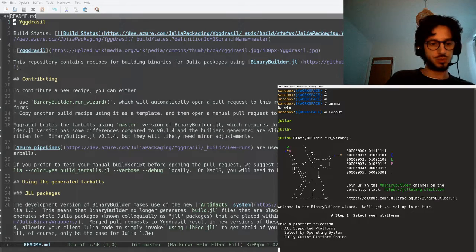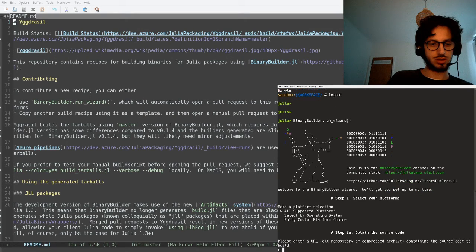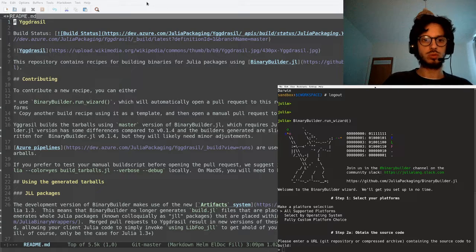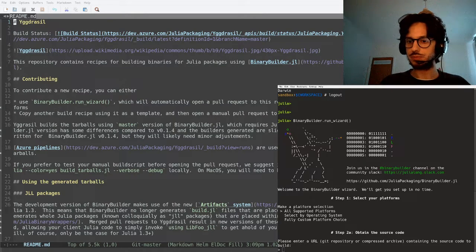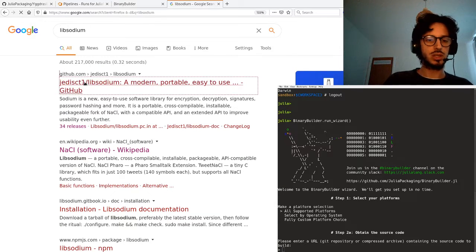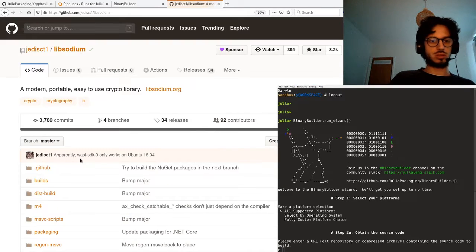And now it will ask me what I want to build. So for example, now I want to build libsodium, which is a popular, I will show my browser. Okay, so libsodium is a popular library for cryptography.